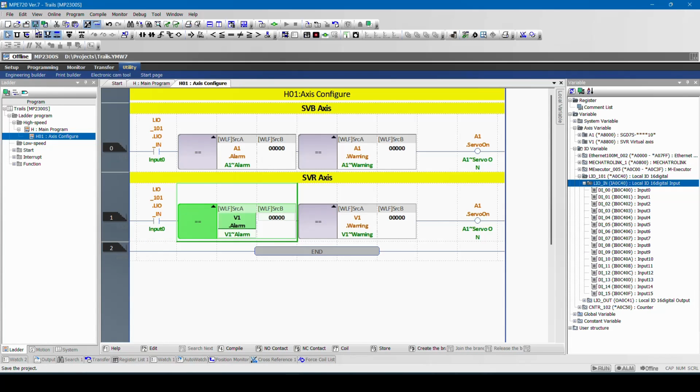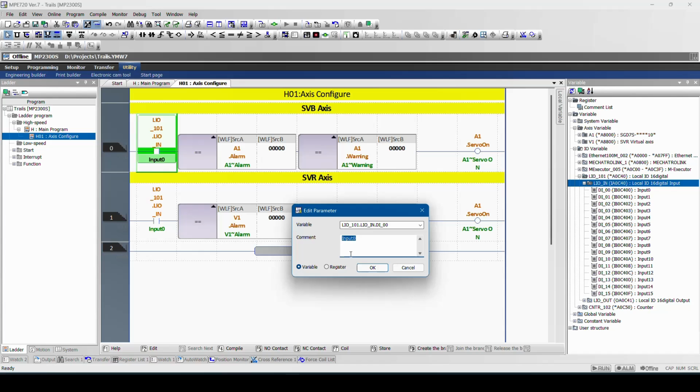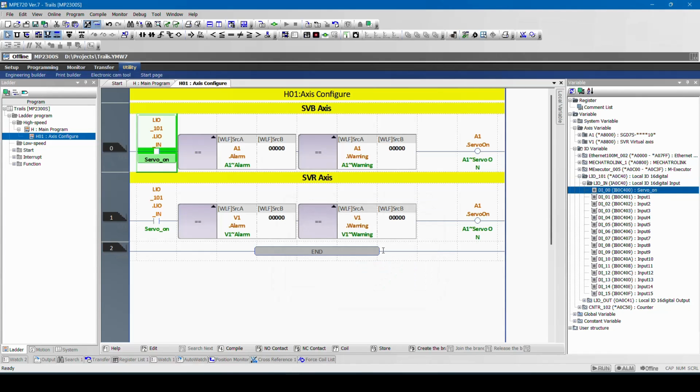Then I can click on save. I can also rename this input. I'll double click on this and change this command to servo on, enter. By doing this, you can know that when this input servo on is high and there are no alarms and no warnings, then your servo will be activated.